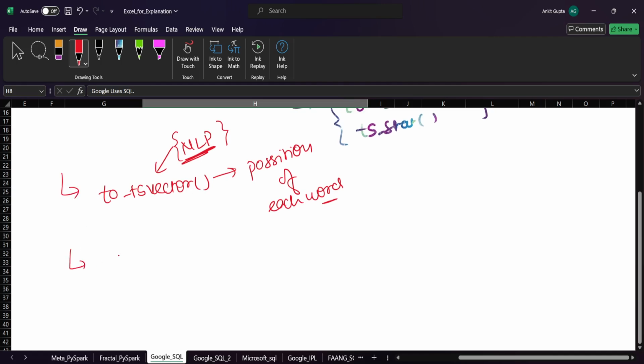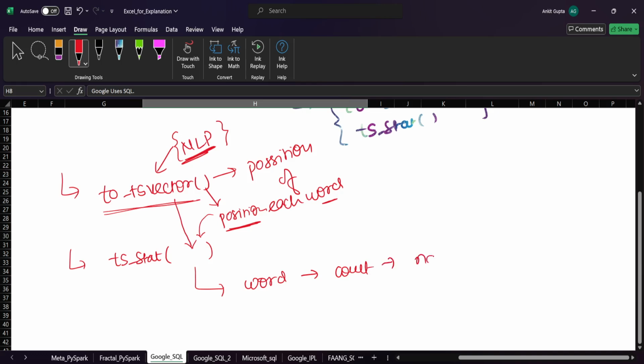So now the second function is ts_stat. What this does is it takes the input of the to_tsvector output. So the output of to_tsvector is basically the position of words, and ts_stat takes that as an input and converts it to the word count and the number of documents it has occurred in. So for each and every word, it gives the count or the occurrence, how many times this word has occurred in the entire file or whatever we are giving to it.